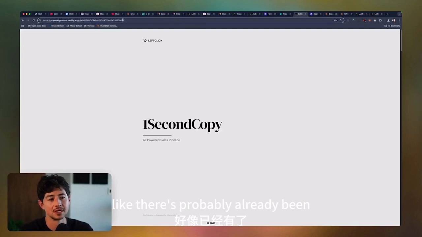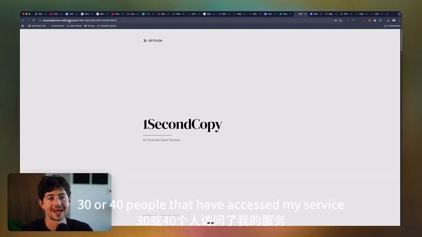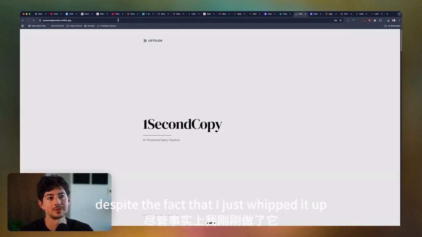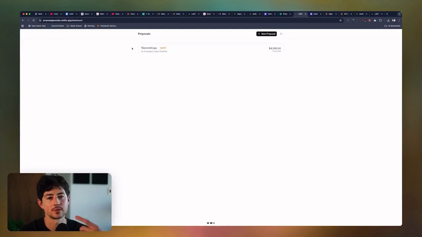There's probably already been, I don't know, 30 or 40 people that have accessed my service, despite the fact that I just whipped it up. That's just how it works, right? People are always constantly scanning the internet and sending requests.